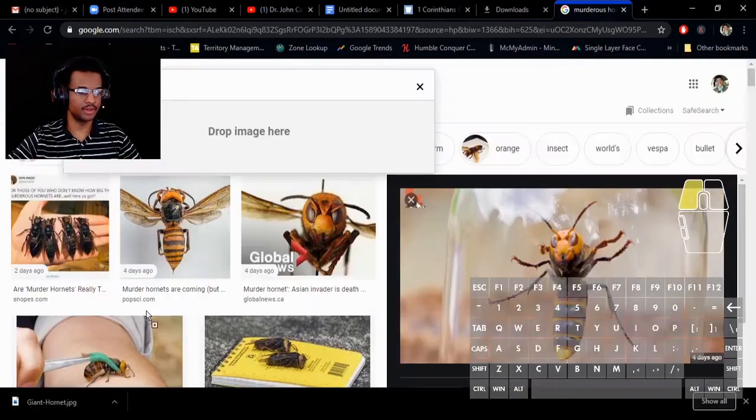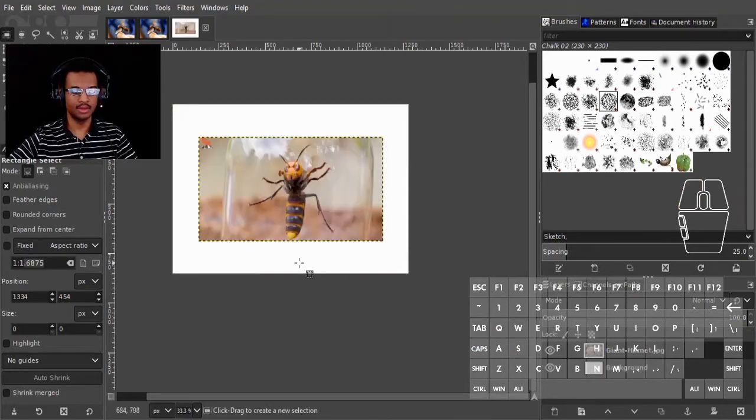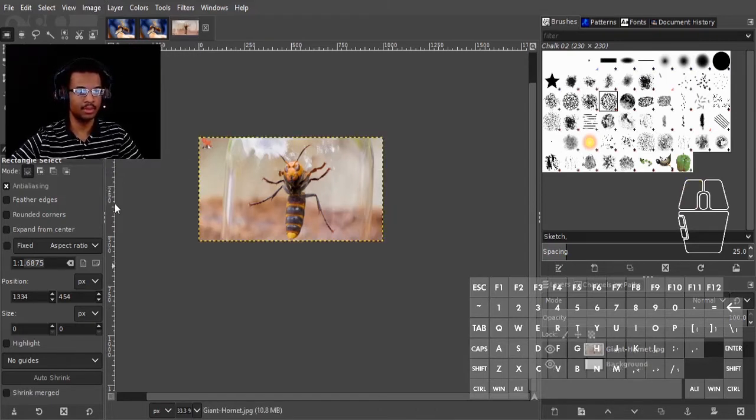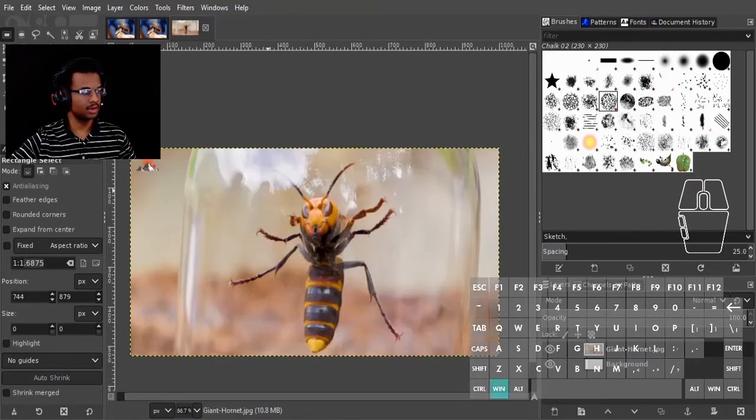And then you click, hold, and drag. You just drag it over here, and drop it on your canvas, and it'll go here. And you can go to Image, and then you go down to Crop to Content, and there it is. And that'll get you what you need.